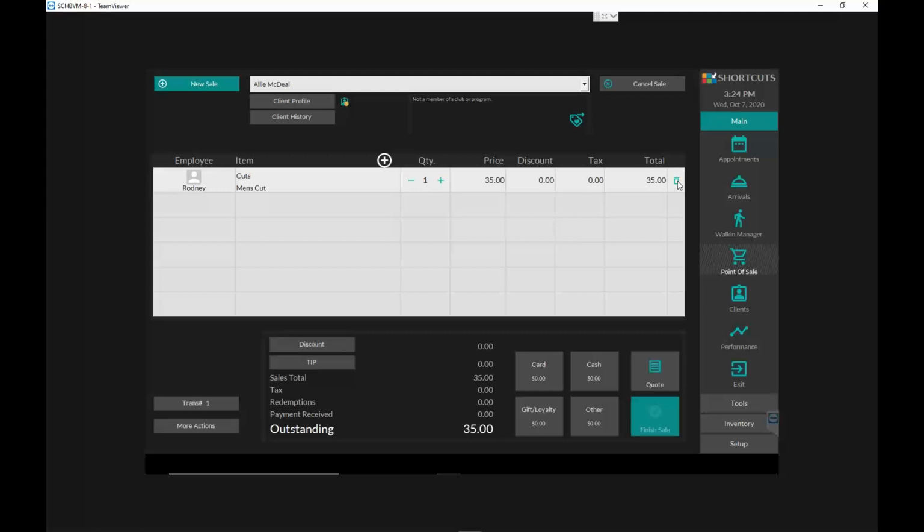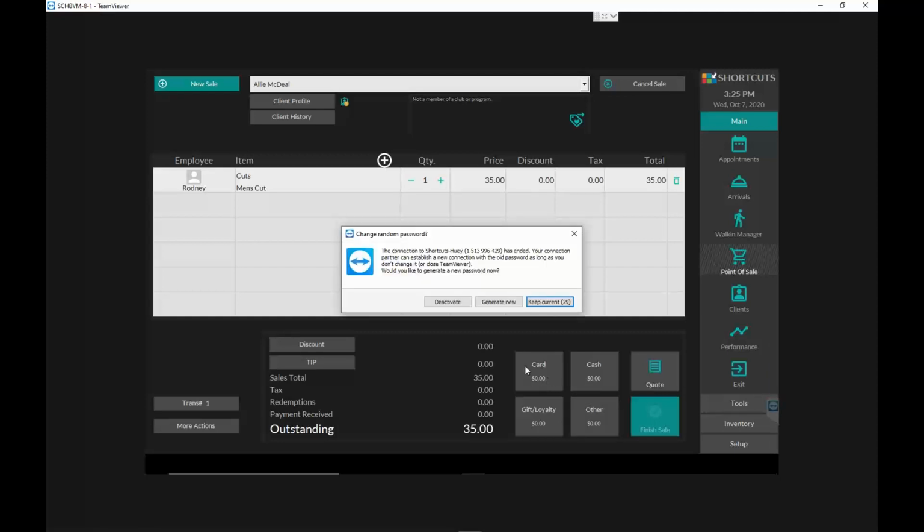Payment types have been moved over to the right side. So on the bottom right, you'll see card, cash, gift/loyalty, and other payment types. So previously, the payment types was on the left side. So they're on the right side now. Now, all of the credit and debit cards have been combined into one button. It's just card.